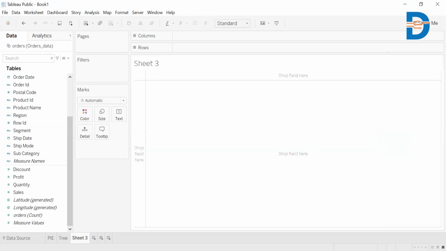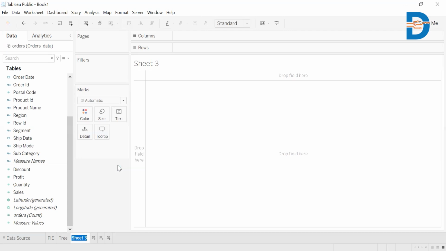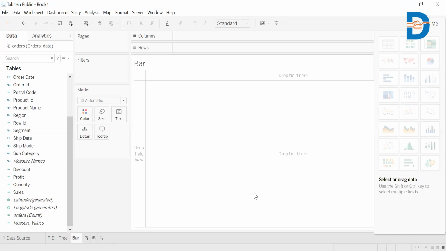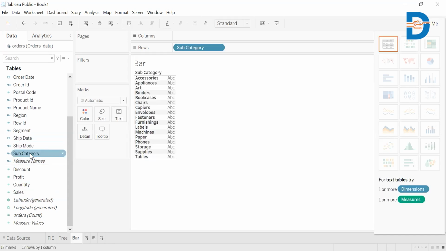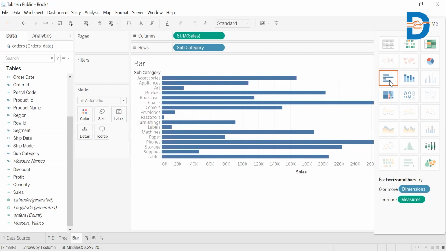In the next one, I'll be drawing a bar chart. What is a bar chart? You all know a bar chart, right? It's analysis over X and Y in the form of bars. So how to do that? Let's say I'm taking subcategory versus sales. I'm selecting subcategory and sales, and just go to this bar, horizontal bars. Just click on that. See, horizontal analysis is happening.